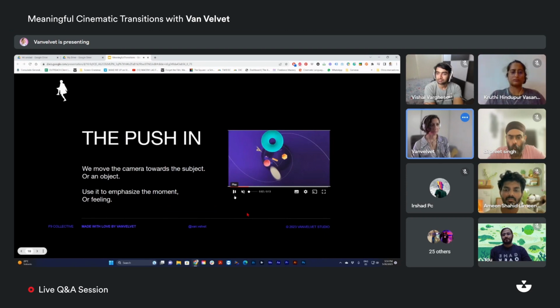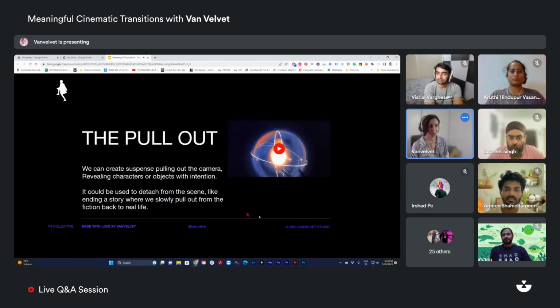Goodbye, push in. And now we have the pull out, which is, let's say, the reverse thing. And the pull out is also fantastic. I also love this one because we can create suspense by pulling out the camera. You can start on a little object, and then pull out and reveal more things in the scene. So it's a narrative tool. Camera movements are a narrative tool.